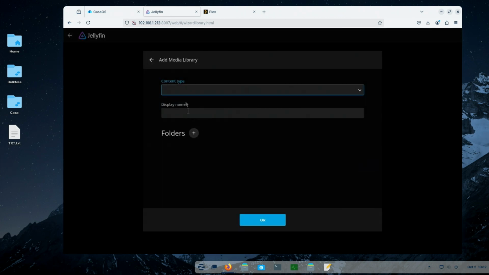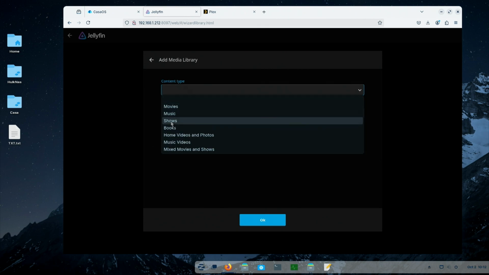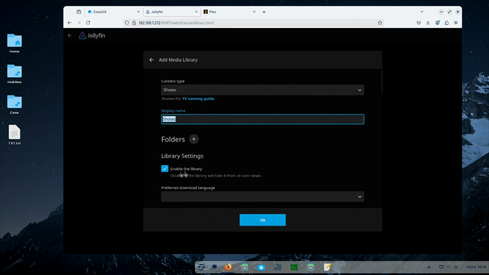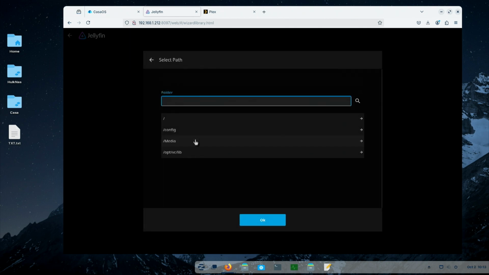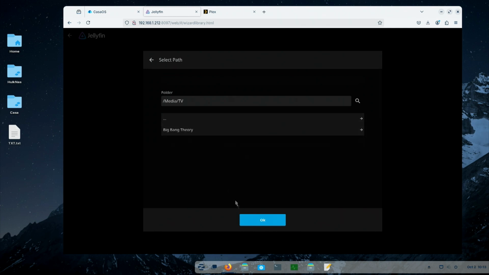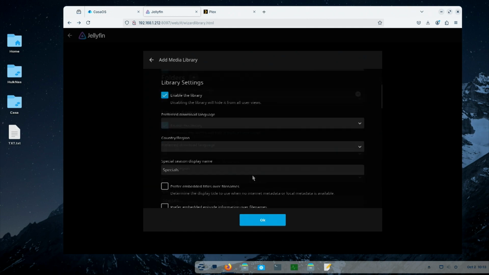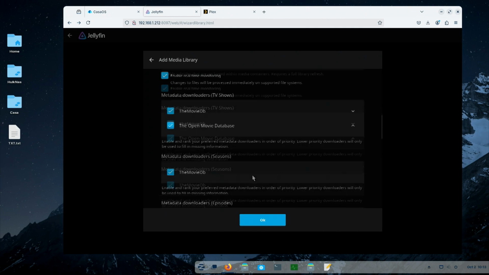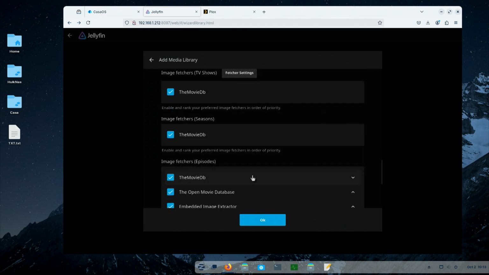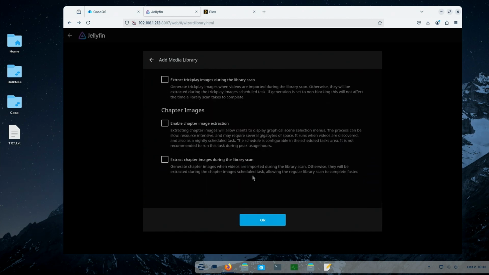Now I'm going to add the TVs just like we did before. So let's go ahead, and it's called shows here. Again, you can name that whatever you want. You can hit add folder, and we're going to hit TV. Now I will say here, there is a lot of setup in here that you can change when you're adding movies. I personally don't see any reason to change any of these.